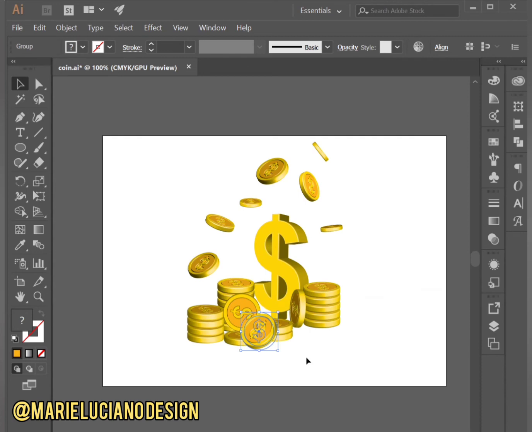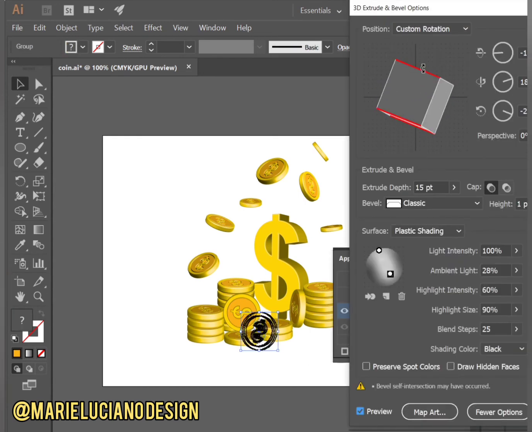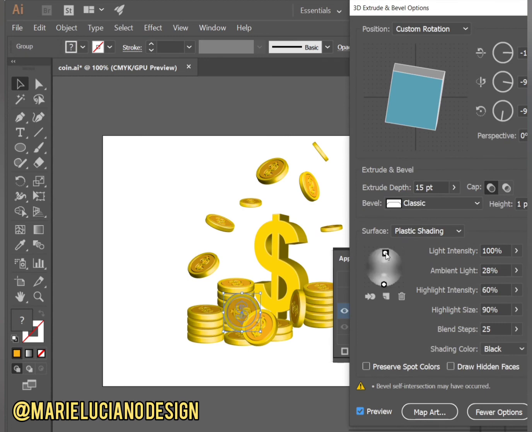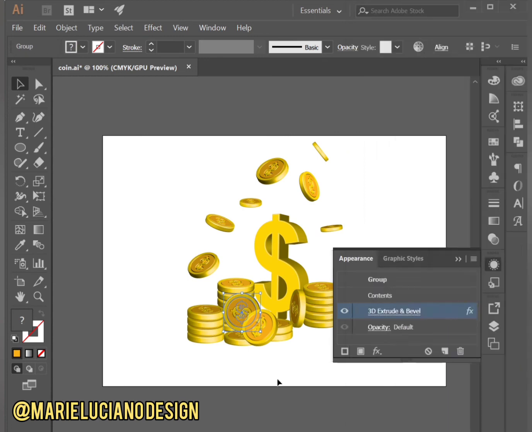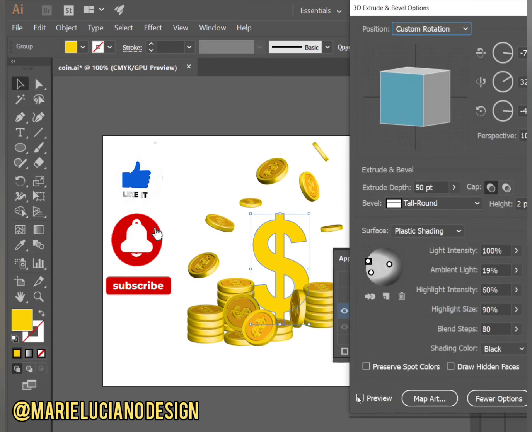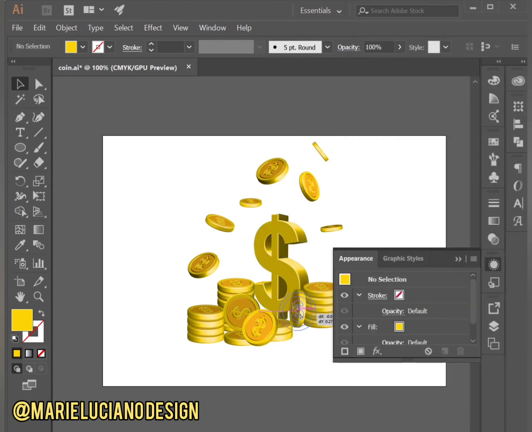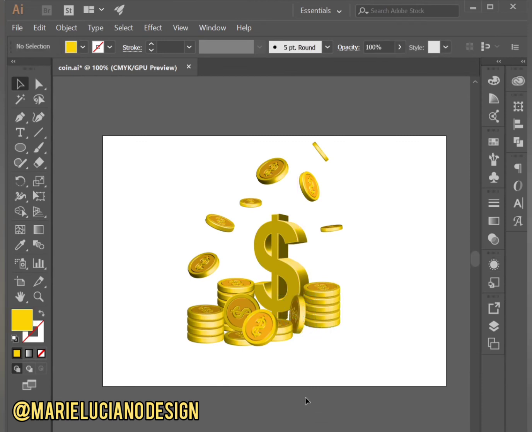And you can rearrange the coins by bringing them forward or sending them back. Like I said before, select the coin, right click with your mouse, arrange, bring to front, or send to back. Last but not least, I'm going to fix the lighting on the $ sign here, which is at the center of our illustration.